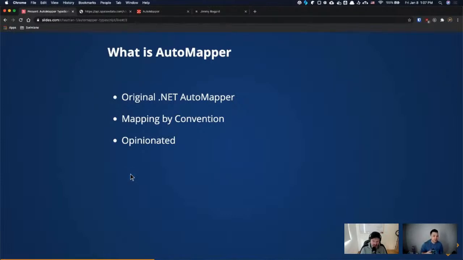So the Automapper, the mapper part is what object mapping is doing. The auto part is what we're going to have to put the work in for. And the work is we're going to map by convention. I'm going to get to the demo when we talk about convention. Because it is by convention, it is very opinionated. Some people might love it, some people might hate it.